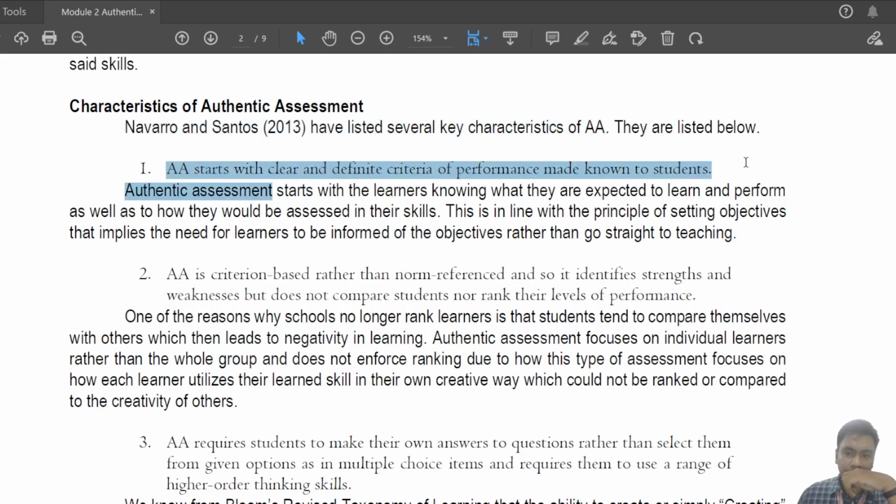So ang first statement nila ng characteristic daw ng authentic assessment is that AA, the authentic assessment, starts with a clear and definite criteria of performance. Ito ang ibig sabihin nun. It means po, may inaasahan pong performance yung teacher. While hindi sobrang specific itong inaasahan na ito, meron pa ring general range ng characteristic na kailangan makita ng teachers when we're talking about performance assessment. This is what is stated in their objective, of course.